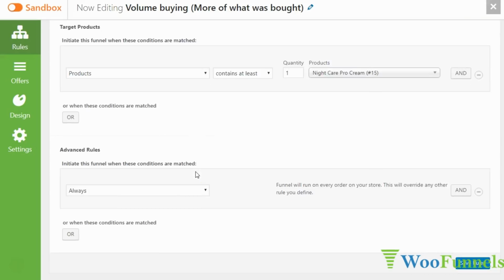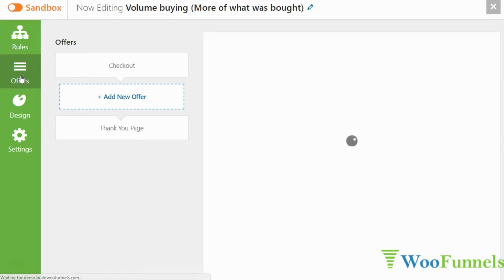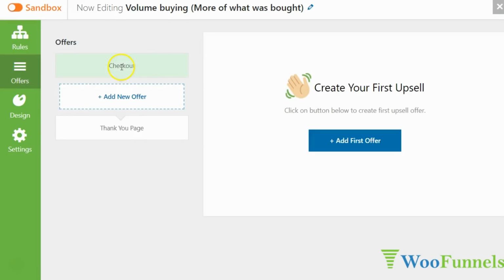All right, so with that said, let's now just jump into the offer section. Now, as you can notice, it says checkout, thank you page, and add new offer. So this is a clear indication of the fact that your upsell funnel, your one-click upsell funnel, is actually the intermediary step between checkout and thank you. So in this section, you can configure things over here. You can add as many new offers as you like between checkout and thank you.